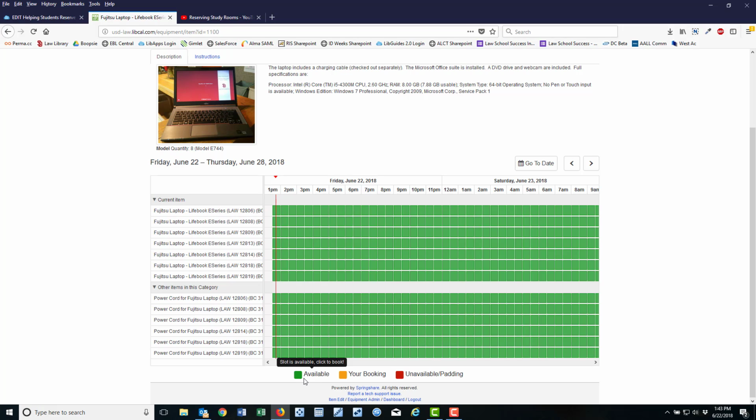As with the study rooms, green will let you know that an item is available. If it's blocked out in red, that means it's already reserved for that particular time, and yellow will be the current pending booking that you're working on. So, it doesn't really necessarily matter which laptop you select for the student. It probably just depends which one is available at that time.